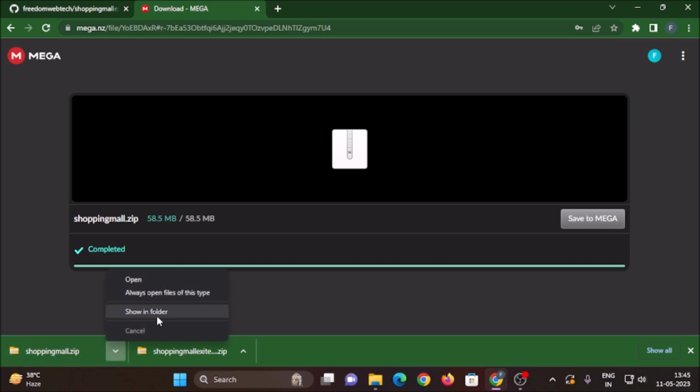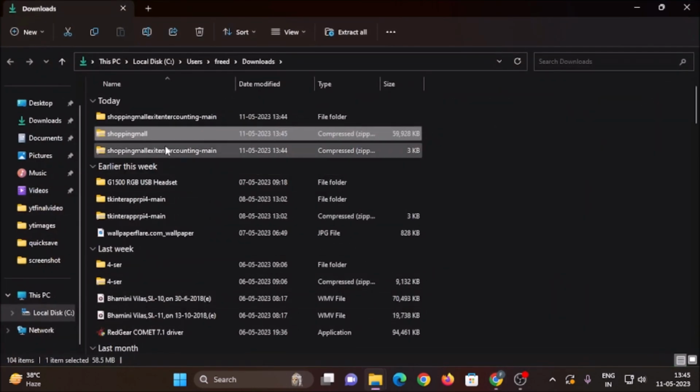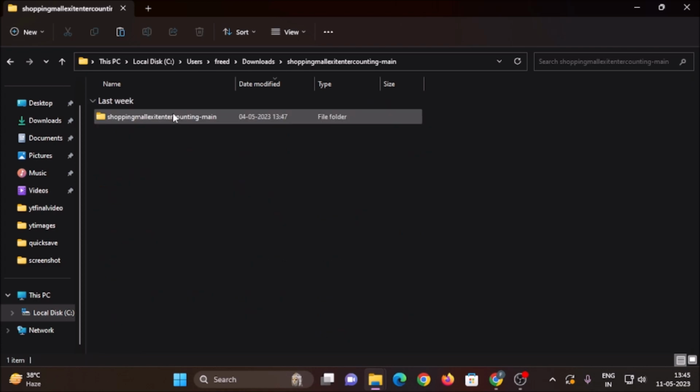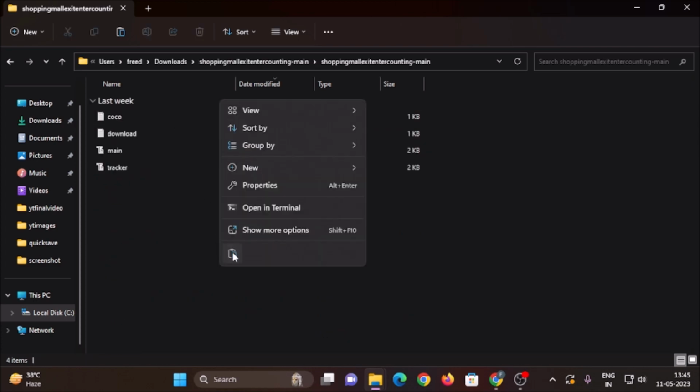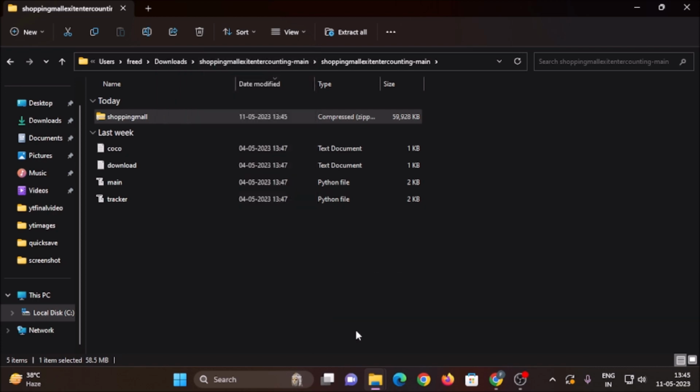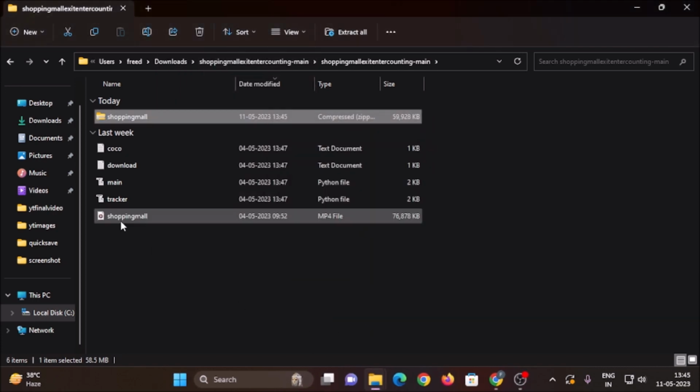Go here, click on show in folder, then right click, and first we need to move our folder inside our main repository folder. So let's cut and paste, then right click, WinRAR, extract here. So this is our video file. Let's play our video file, then we will get the idea.